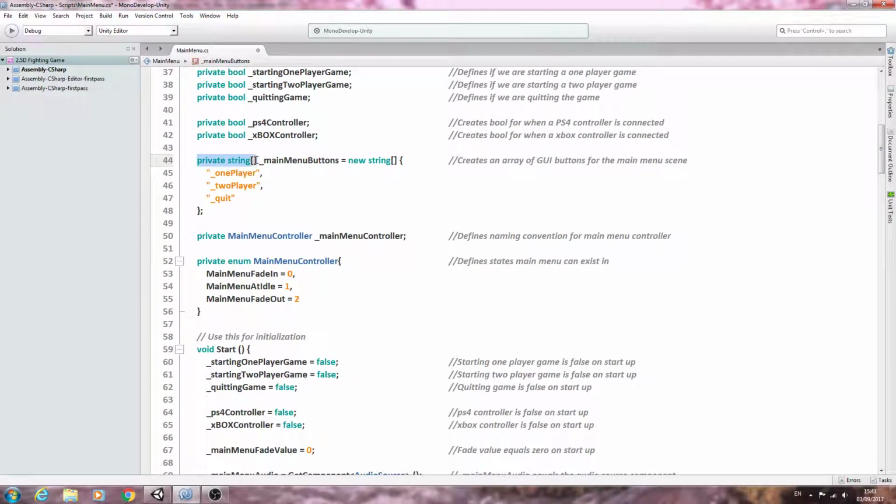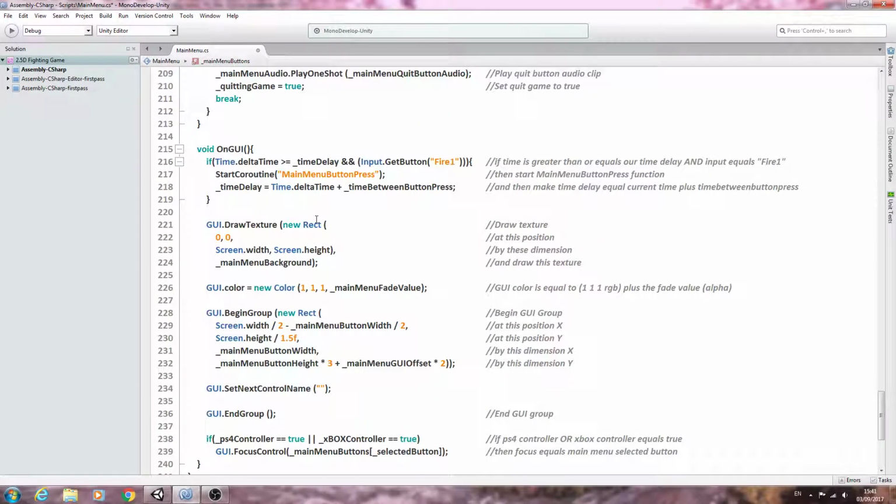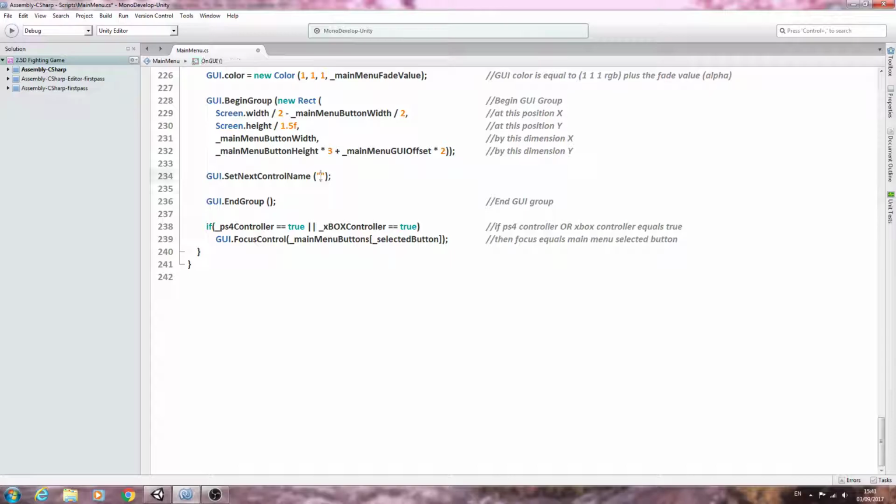So we have a string array. These are our strings up to now, although we will be adding more, as I always say. And what we're going to do is copy this underscore one player. Let's come back down and we'll just paste that naming convention in. So that's as simple as this line works really. We're saying set the control name to one player, and that's going to be for the button we're going to create below, in this case the first button.